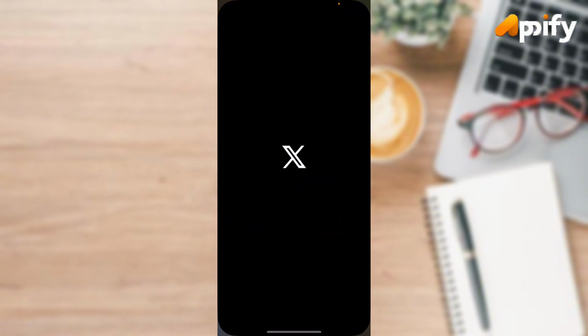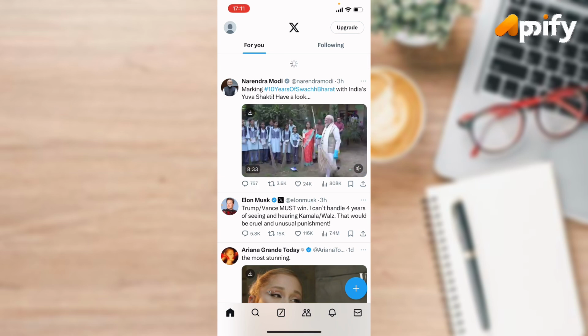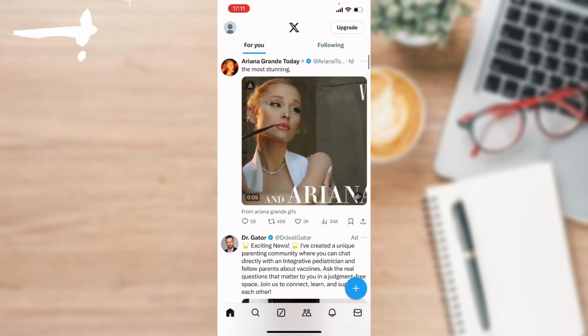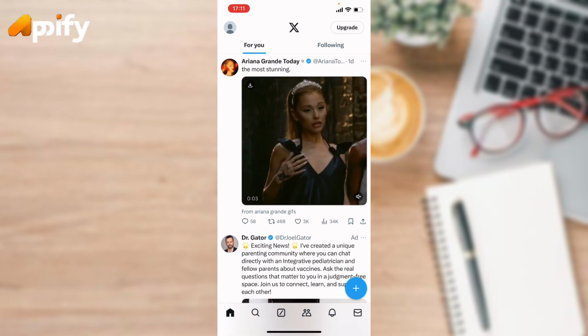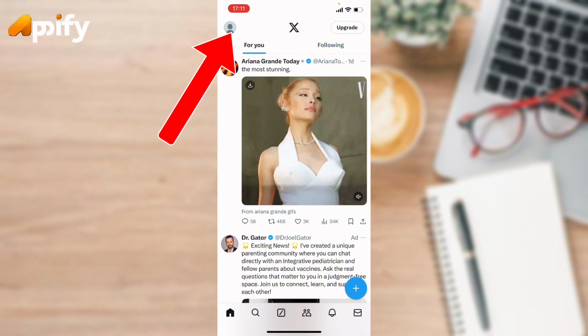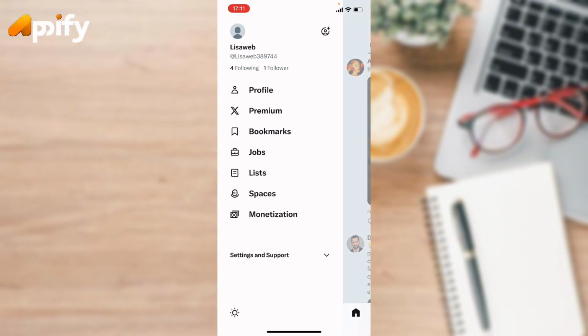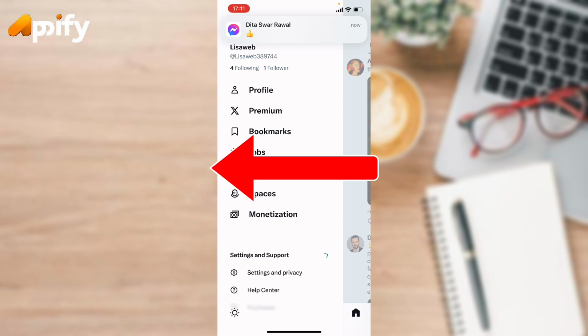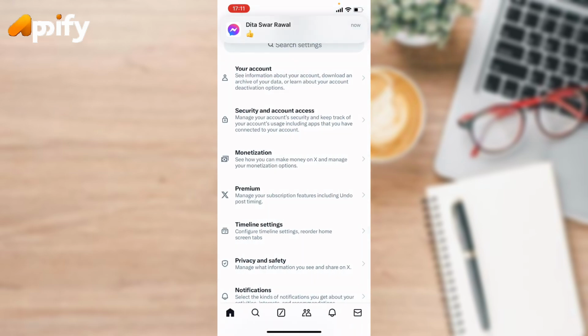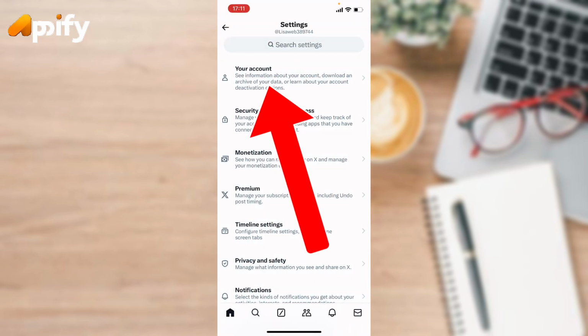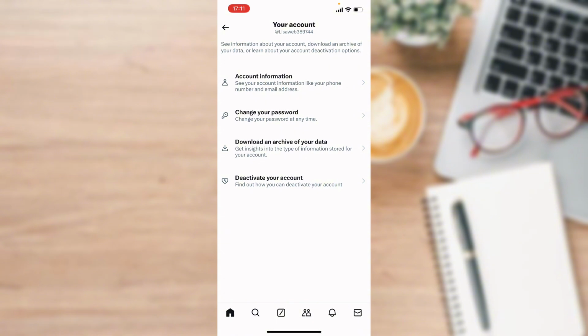First of all, open up the X application and here tap on the profile icon that is located on the top left corner, and here at the bottom you can see Settings and Support. Tap on it. Again, Settings and Privacy. Next, tap on Your Account. Here go to Deactivate Your Account.